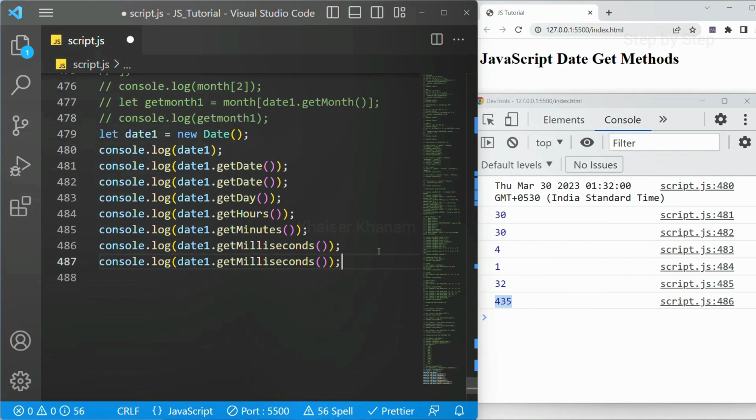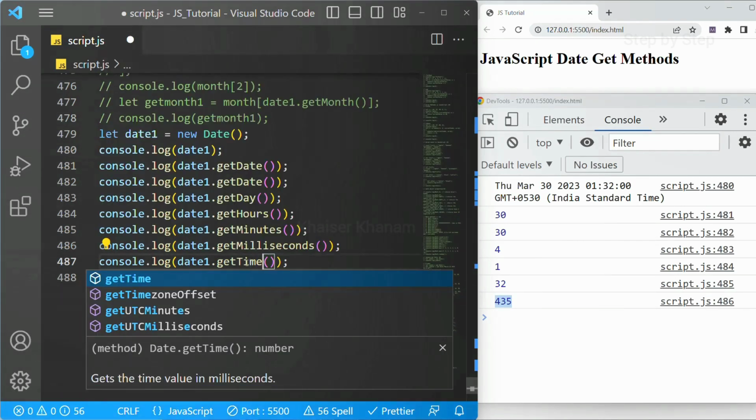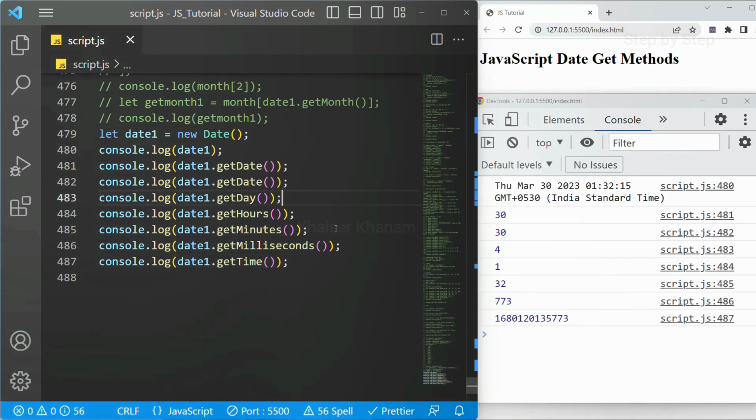And the last method we are going to see is the time method. getTime. I will save this. Now what this getTime method will do is return the milliseconds since Jan 1, 1970. If you calculate, you will get this result.